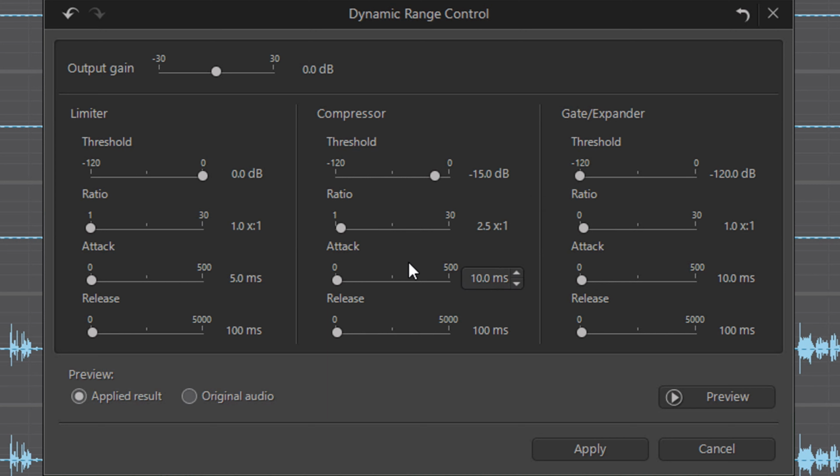And then attack is how quickly the compressor starts to work. I'm going to change that to 7 milliseconds. And then release is how soon after the signal dips below the threshold that the compressor stops. And I'm going to leave that at 100.